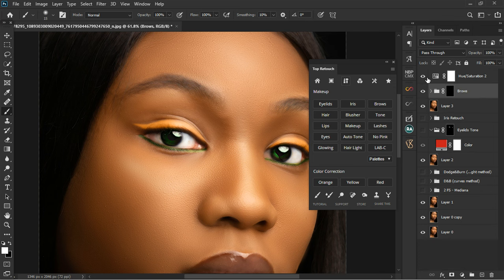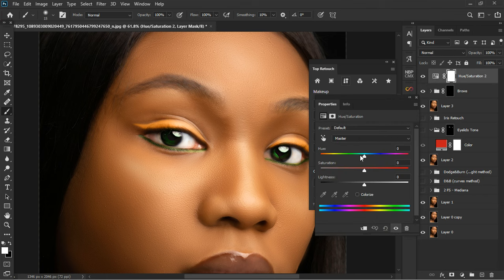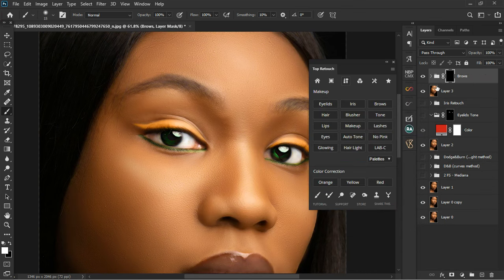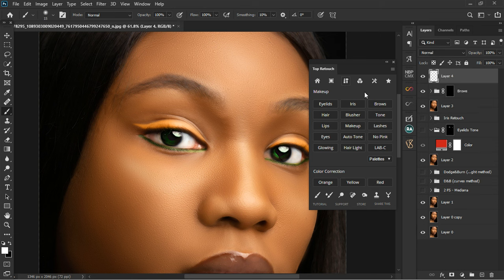Let's turn this off and on. It's not affecting. Let's try and change the hue. Okay, I think that's affecting everything, so delete. Okay, so you know what to do. Let's create a stamp visible layer. I think that's what I'm going to be doing.